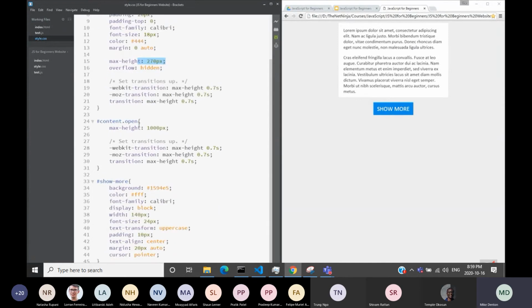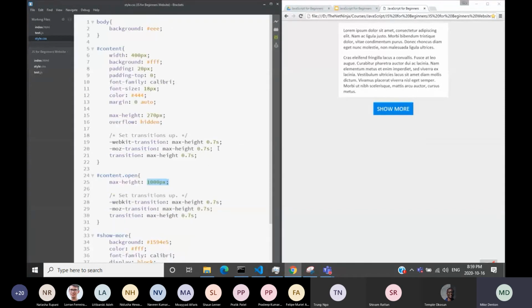Right down here, when that content box has a class of open applied to it, then the max height will expand to 1000 pixels, which is somewhere down here. So all this content down here that's currently hidden will show. And the cool part, guys, is this. We've set up our transitions right here and right here so that when that height does expand and shrink, it's going to do it smoothly. That's really cool. So that is the CSS in a nutshell.